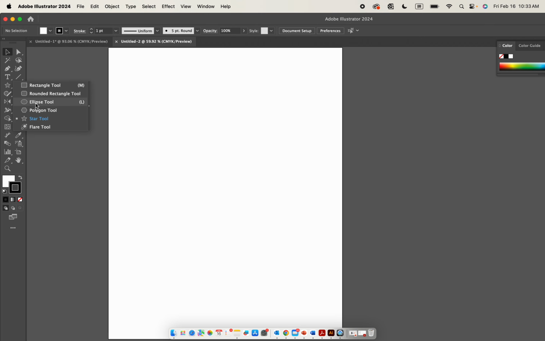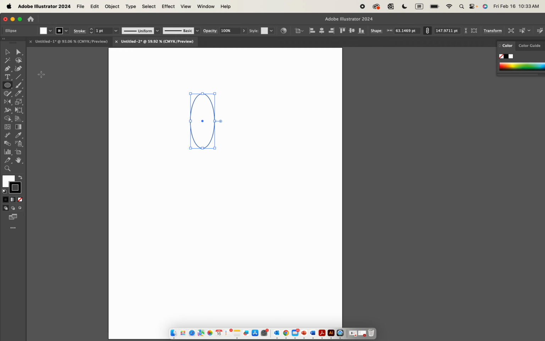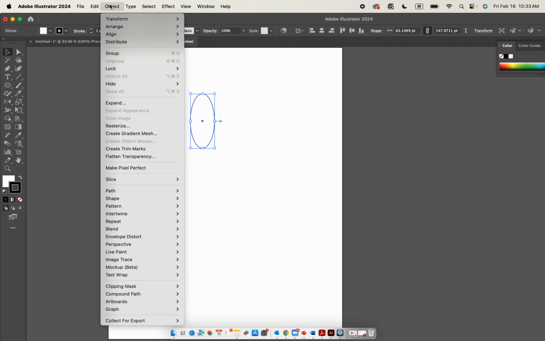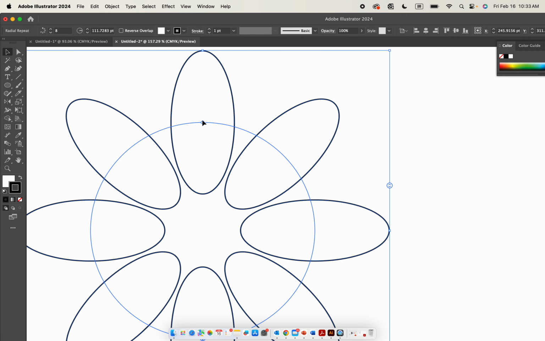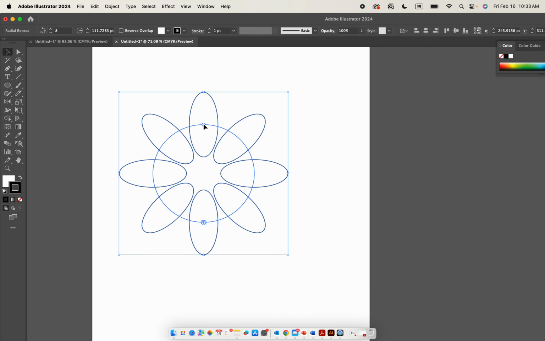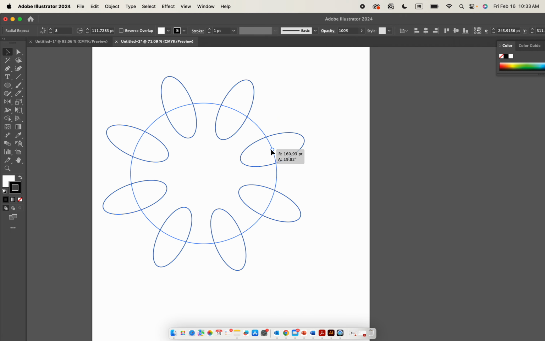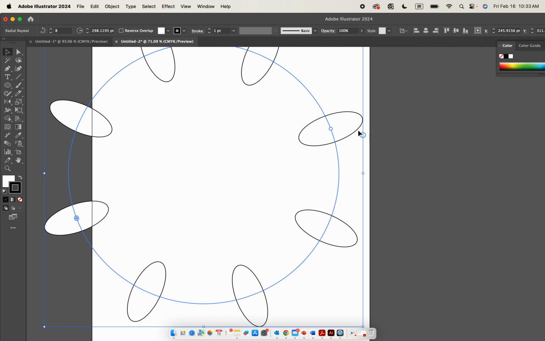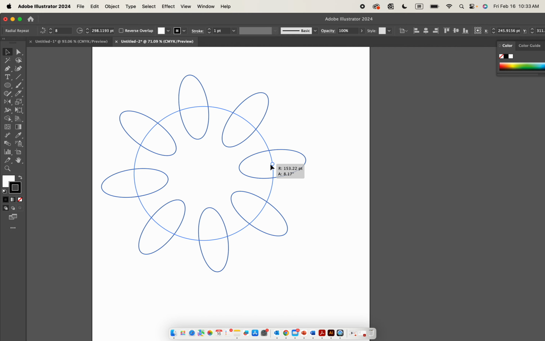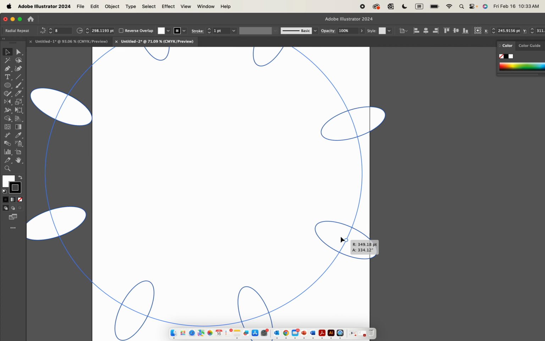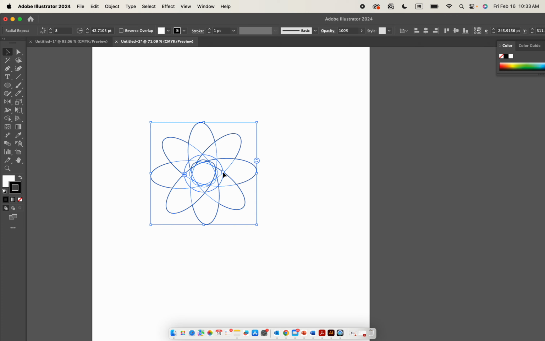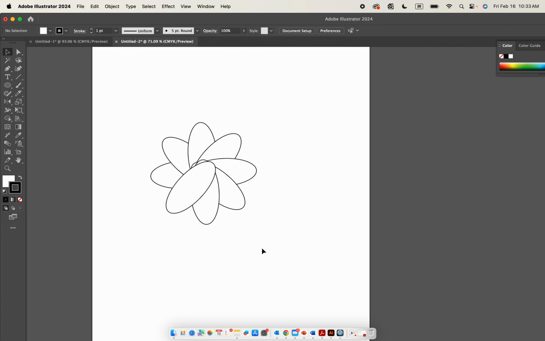When you draw a part of the petal, you can always go to Object, Repeat, Radial, and you can hold this white circle to adjust the distance. You can adjust the distance and make them overlay or make them far away from each other. So here you will get a flower.